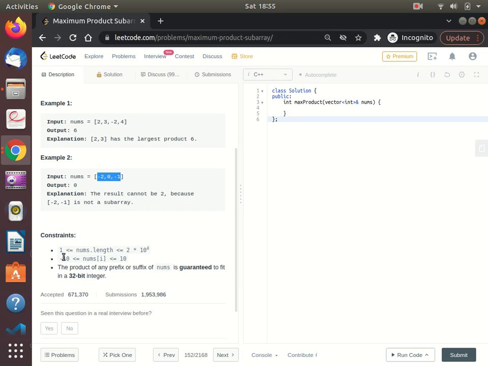So let's look at the constraints. The nums.length is between 1 and 2 into 10 power 4. So we need an order of n algorithm or an order of n log n algorithm, and the nums of i is between 10 and minus 10. The product of any prefix or suffix of nums is guaranteed to fit in a 32-bit integer. This is given to ensure that we don't need a long integer.